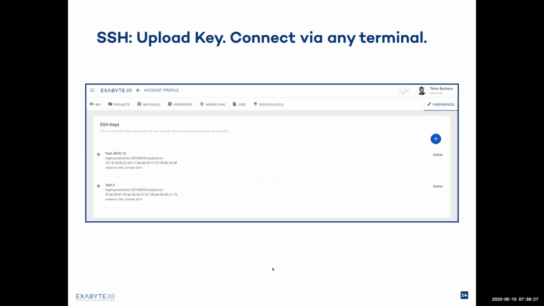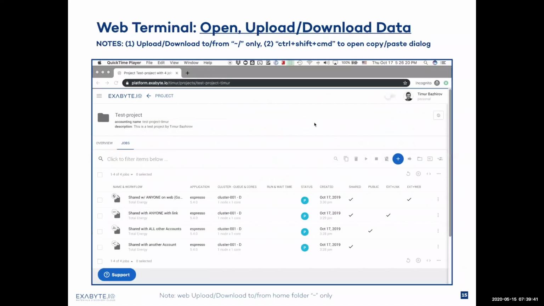To access the SSH connection, one needs to upload the public key into the platform and keep the private key on their system. This will establish the connection, and by using any of the terminal clients, you will be able to connect to our infrastructure.